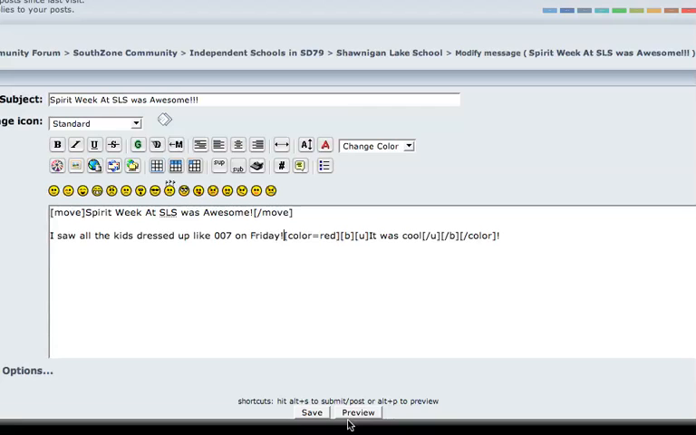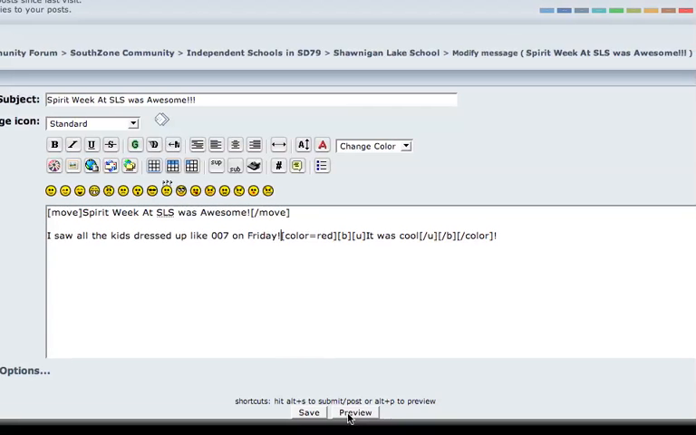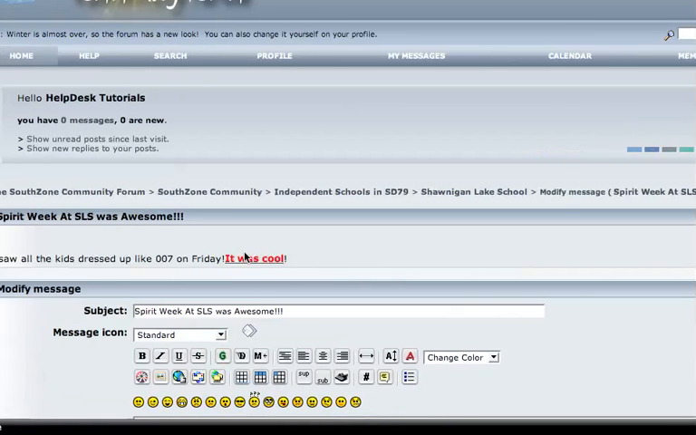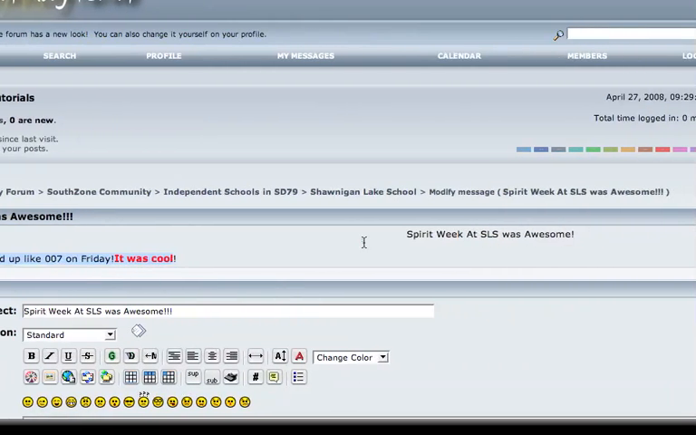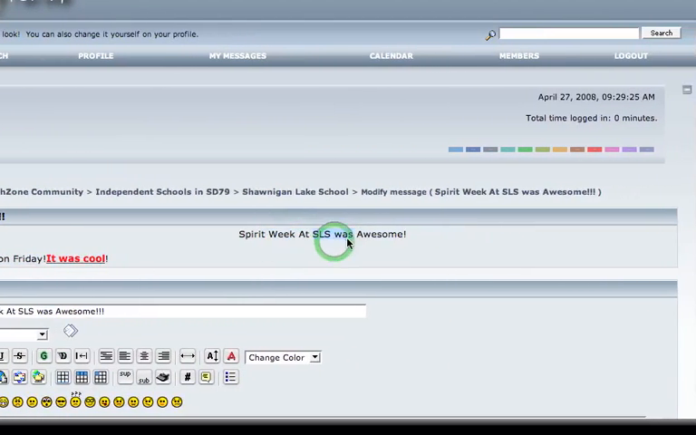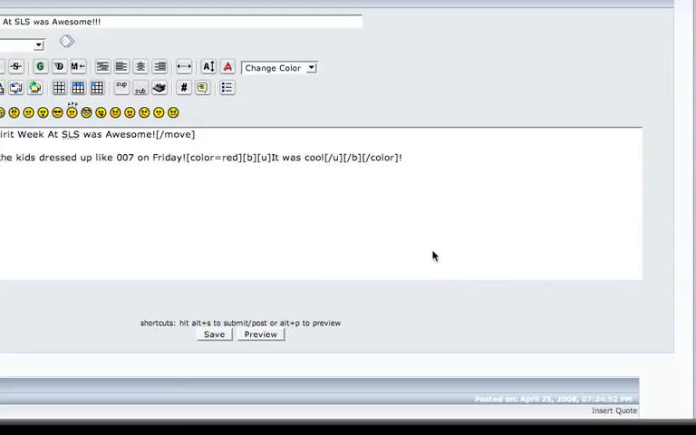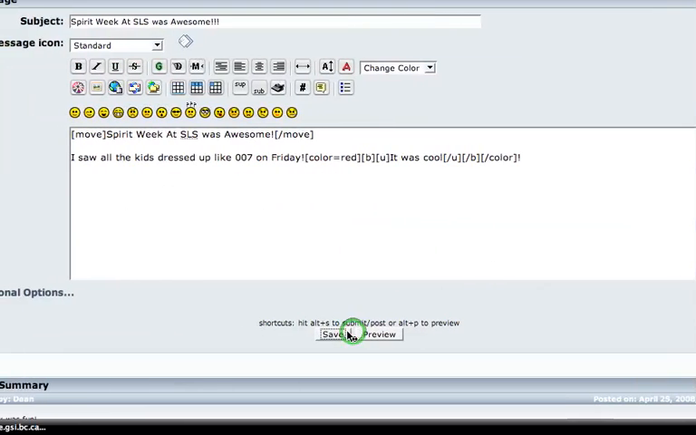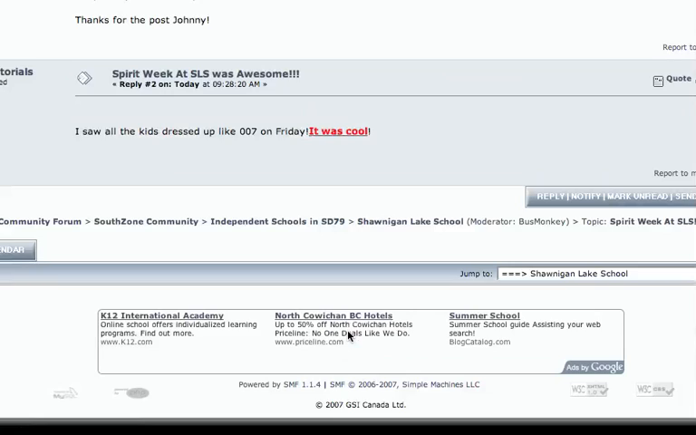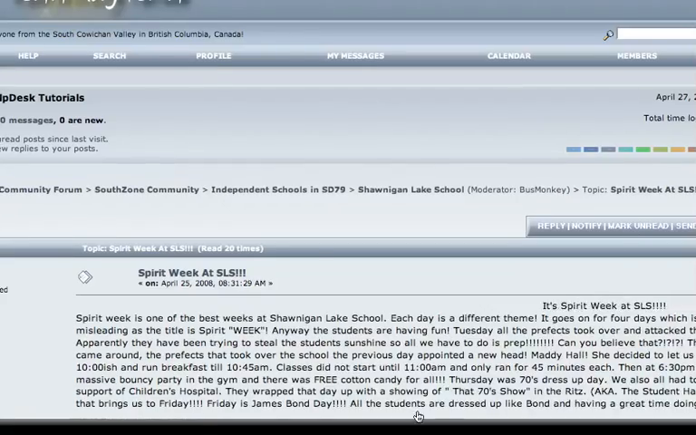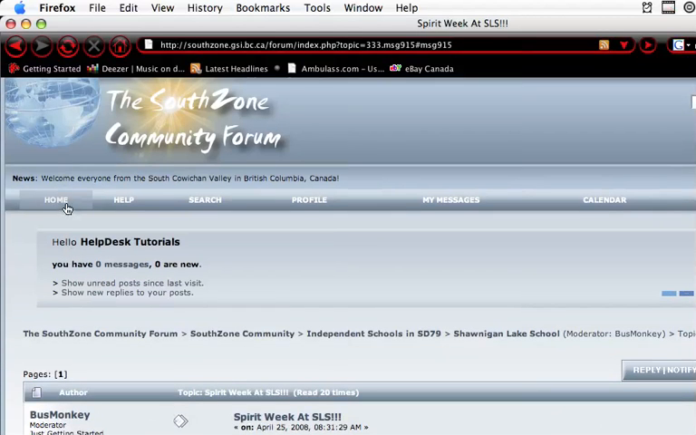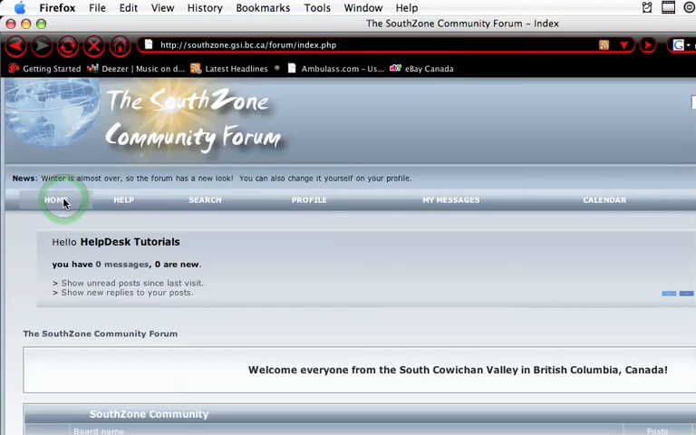Another cool thing you can do is preview it in case you're sick of clicking modify all the time. Just click preview, and up here at the top you will see I saw all the kids dressed up on Friday, it was cool. And coming into the screen now you'll see Spirit Week at SLS was awesome. Now we'll move down and we'll click save or post it, depending on if you're just putting a new one up, and we shall go back to the home page by clicking home at the top.